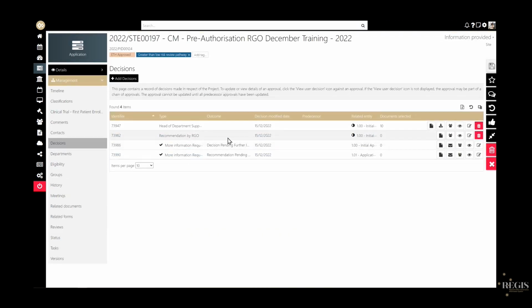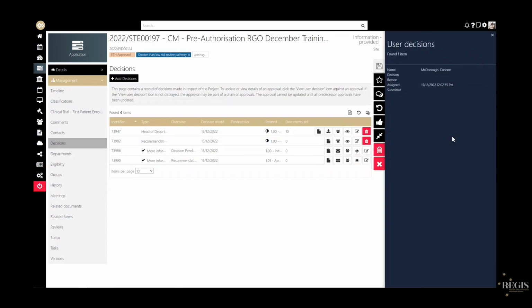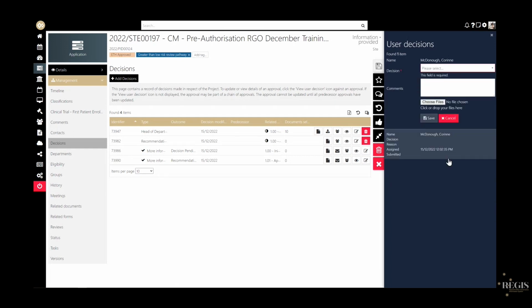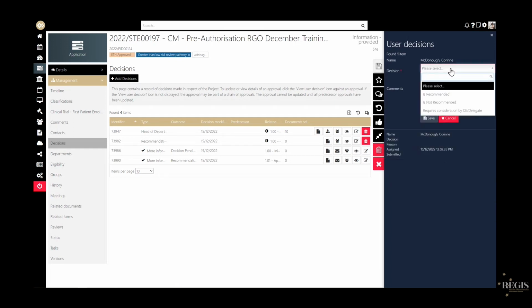Okay, so on that row, just like with our decisions we created, we're going to go all the way over and select our little view user decision icon, the three little people. So we should have our name pulling up. We're going to click on ourselves. And this is where we provide the recommendation now to our CE. So we're saying is recommended, is not recommended, or requires consideration by the CE or delegate. What we want to do in this instance, guys, is say is recommended.